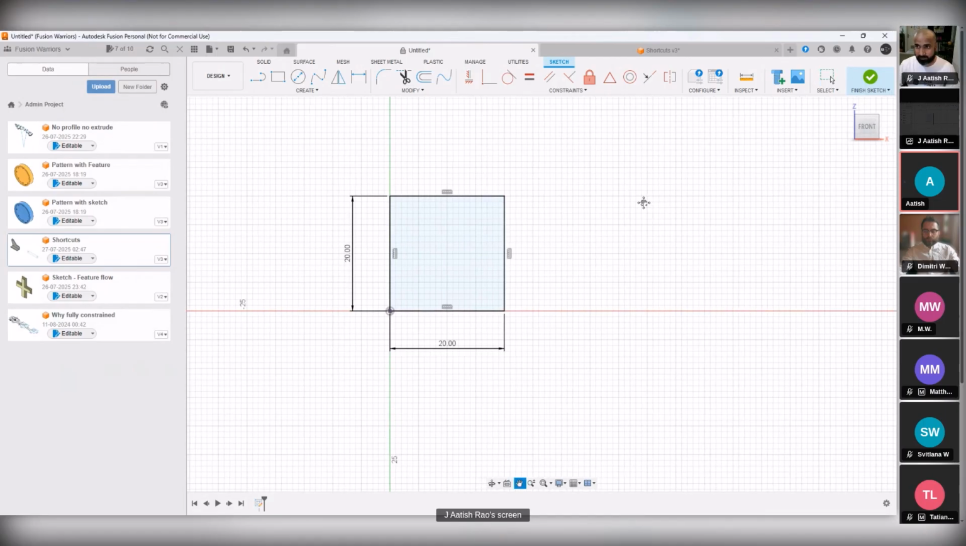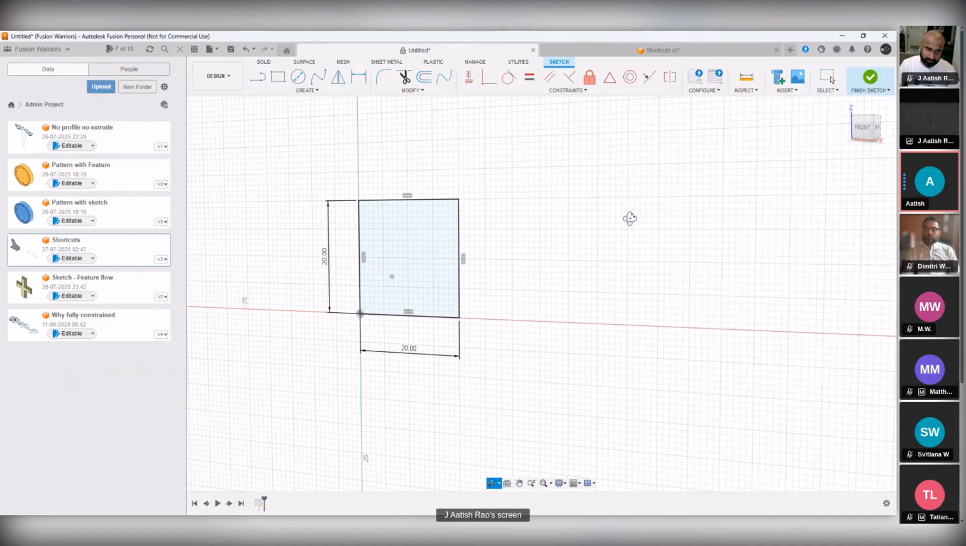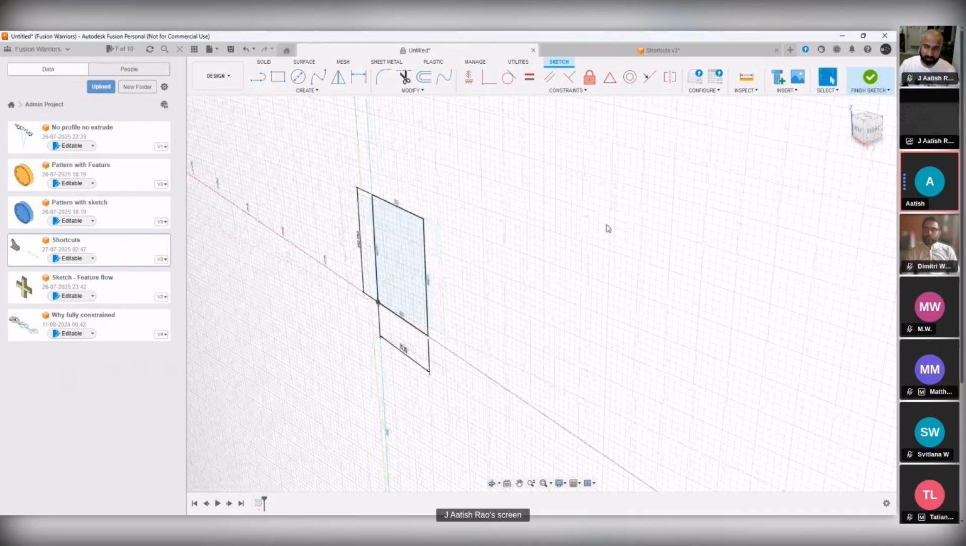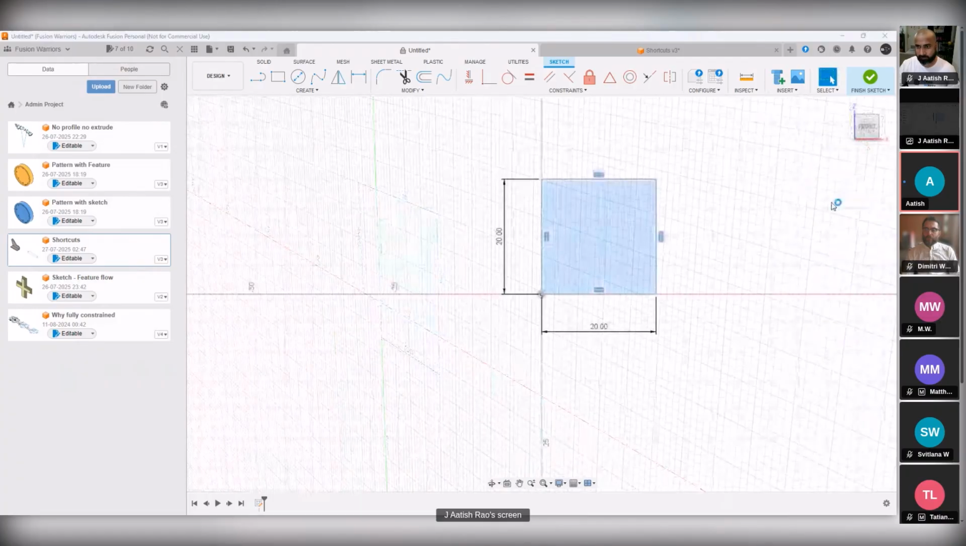Then comes the sketch palette. It is a very useful thing. You can always, even if you have accidentally clicked shift and center mouse button and your sketch is going haywire, you can simply click here, look at, and it will be back to normal.